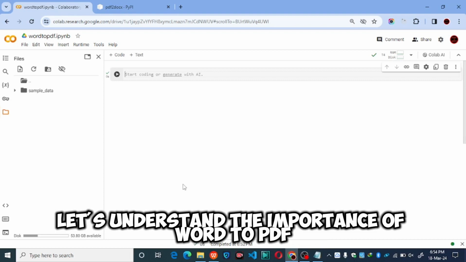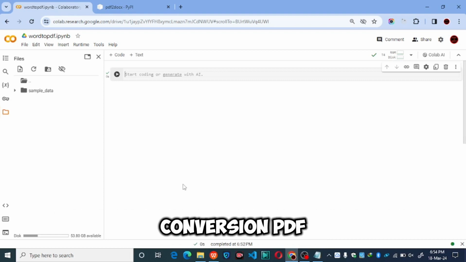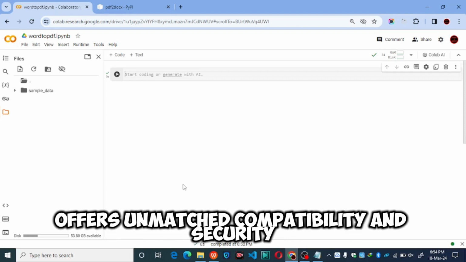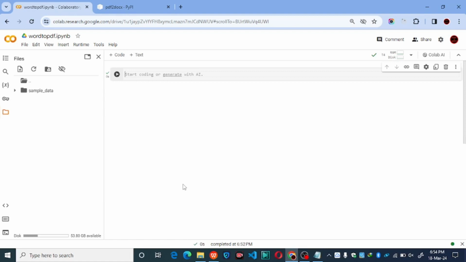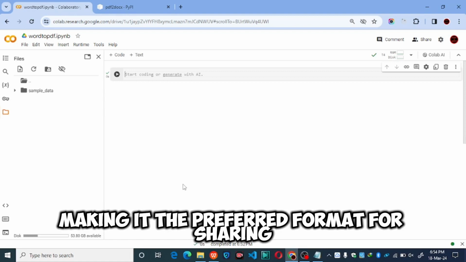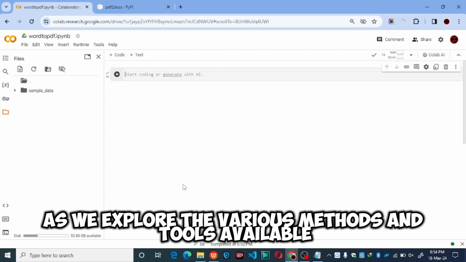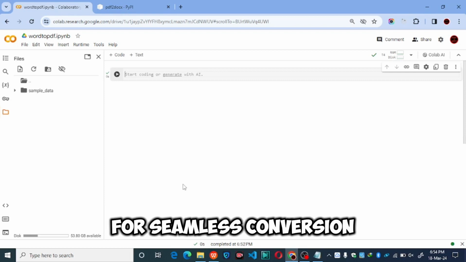Let's understand the importance of Word to PDF conversion. PDF, portable document format, offers unmatched compatibility and security, making it the preferred format for sharing and archiving documents. Join us as we explore the various methods and tools available for seamless conversion.